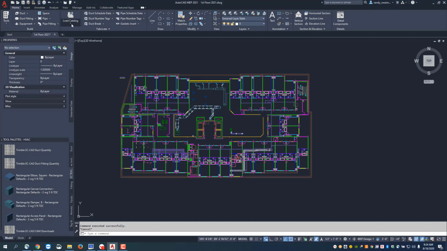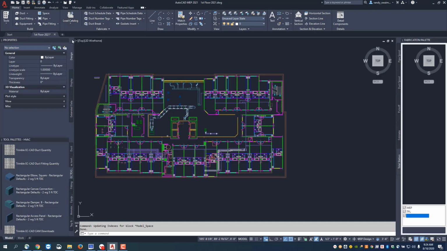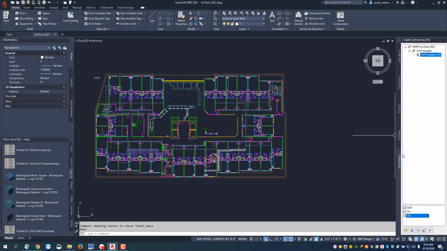open up our fabrication palette. So we'll go up here to the load catalog, pull down, select fabrication palette, and we're going to navigate down here to our total station folder. We've already set a folder up in here in the last exercise. To do that, you just simply right click here, new category, and then you rename that to whatever you want it to name. I'm just going to use the existing folder we have.